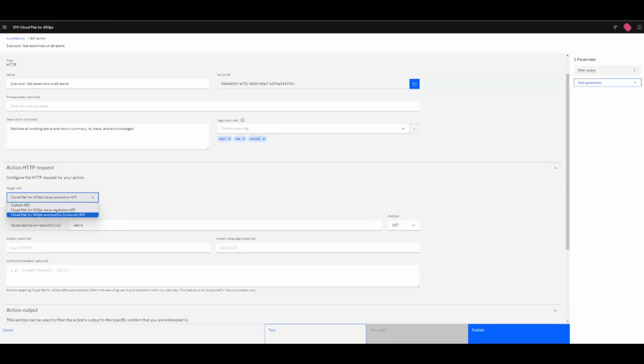And now we have two more options, one for the issue resolution API and one for the automation or runbook API, which will pre-fill this base route here that you don't have to worry about. You don't need to know which service this targets internally or how this exactly works. Instead, this is just the base route that you will also find in the documentation, and then you just add your endpoints and the rest of the parameters that you need to the end.